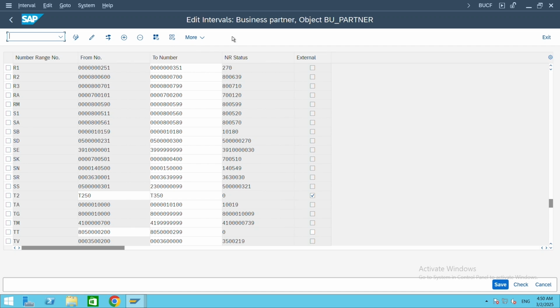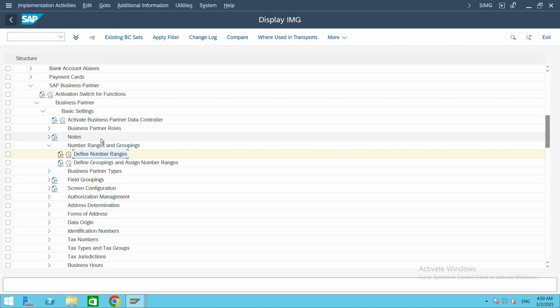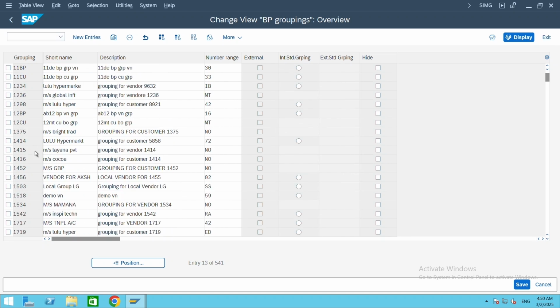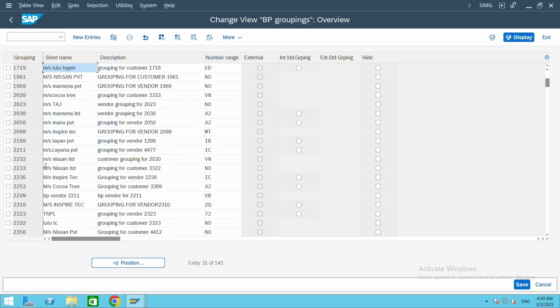And now we will create a business partner group. Go back. Again go back. In the same menu path under define number ranges, we'll have define groupings and assign number ranges. Execute this. Click on new entries. Before clicking on new entries, see that the number which is not there.